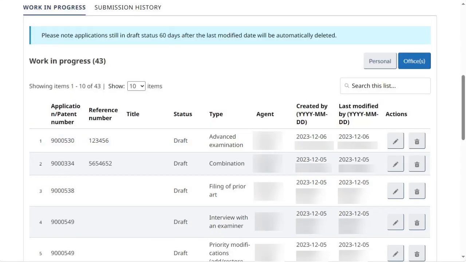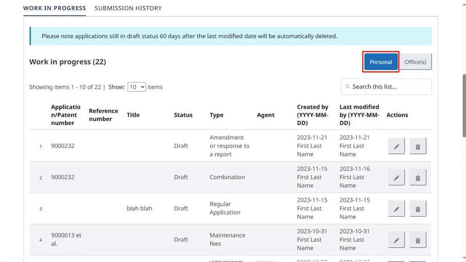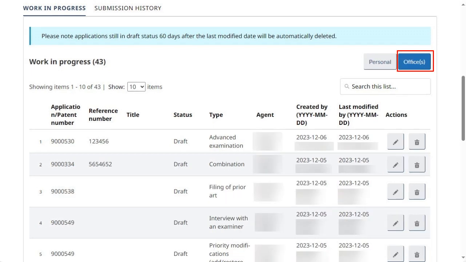You may filter the items via the Personal or Offices buttons. By default, the items are filtered by Offices. The Personal button will allow you to see all the drafts that you have created, whereas the Offices button will allow you to also see the drafts from users who are linked to the same offices as yourself.